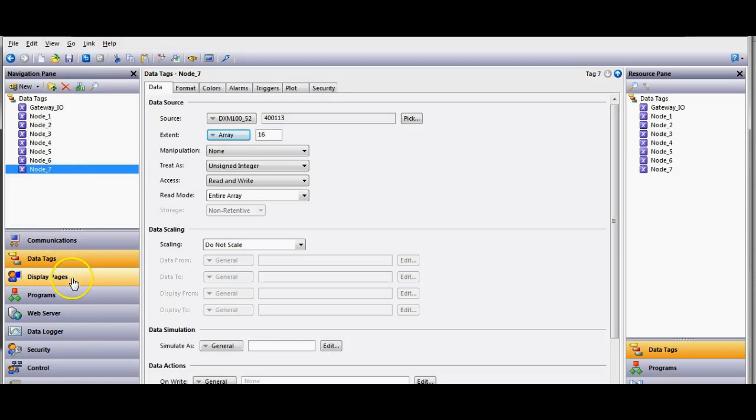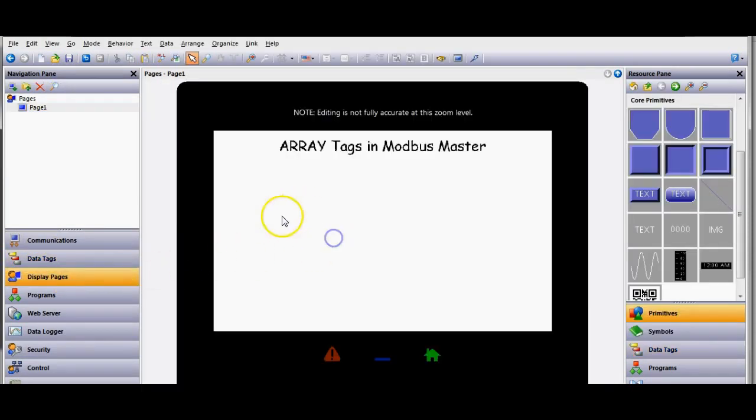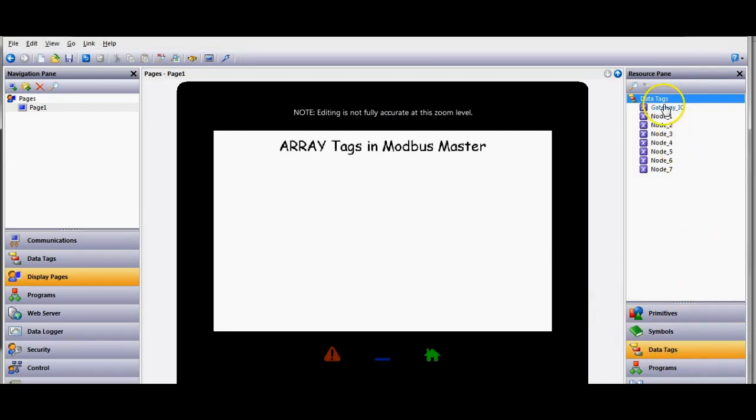I'm going to go over here to display pages on the left. Here's my display page. And what I want to do is I want to show this stuff on the screen. So I'm going to go over to the right side, data tags. Now notice here I've got my tags. If I grab just one of these out, well, it just grabs the first particular index of it. What I really want to do, team, is I want to grab and show all 16 words.